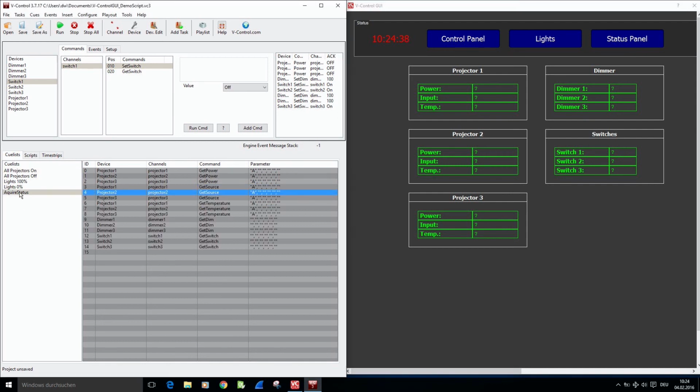I did a queue set that does this job. So it requests the power and the source and the temperature of all projectors and the dimmer output and the switch state. So if I run this queue set here, then you see we have our values, and we see okay, all dimmers are on 100% and all switches are on, and so on.